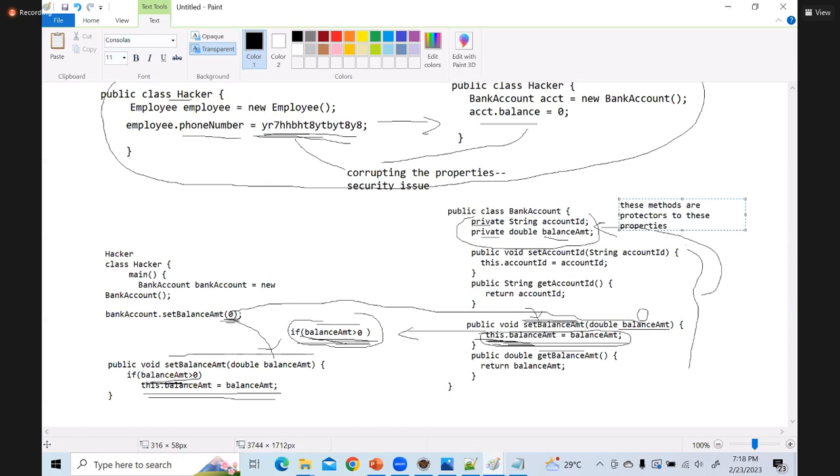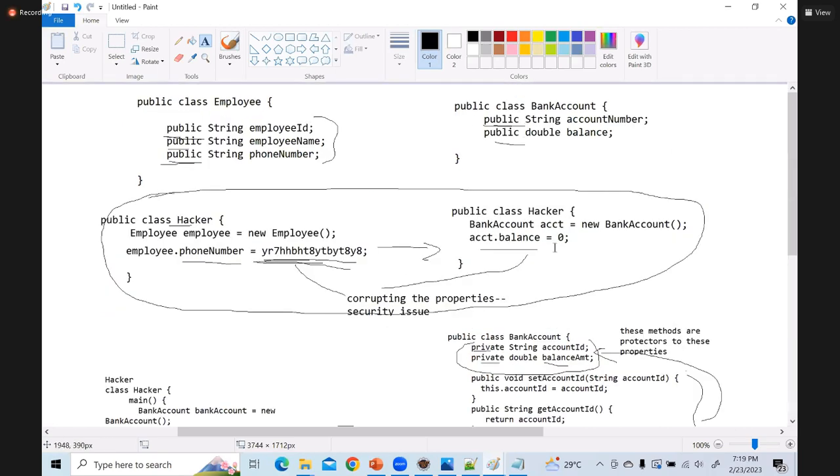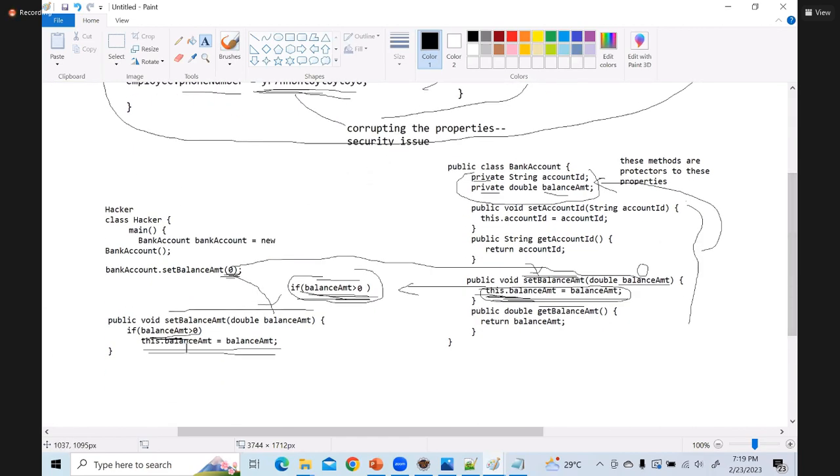That is the reason encapsulation tells that in a method we can have any kind of logic. We can put if-else conditions and restrict the hacker from changing the value. But if you expose the properties as public, we cannot handle any conditions. In the methods we can handle the conditions. So methods should be public and properties should be private, and these methods are protectors to these properties.